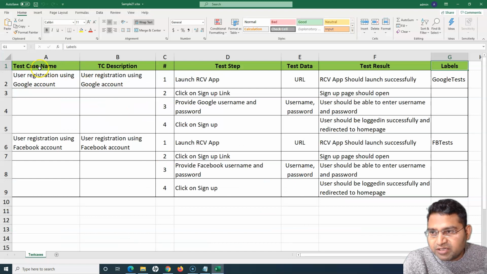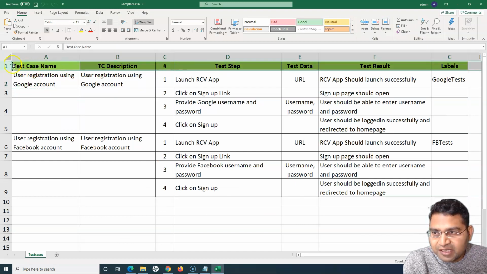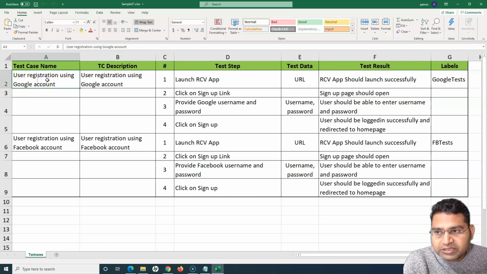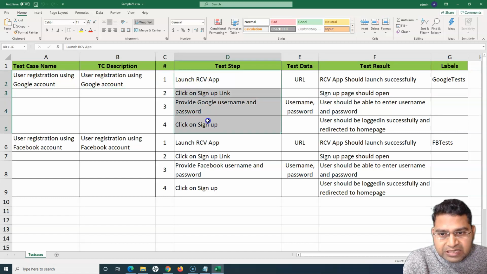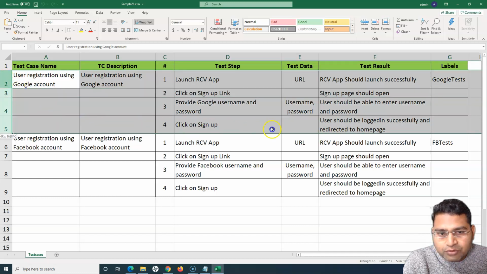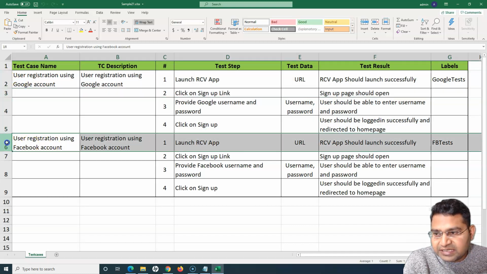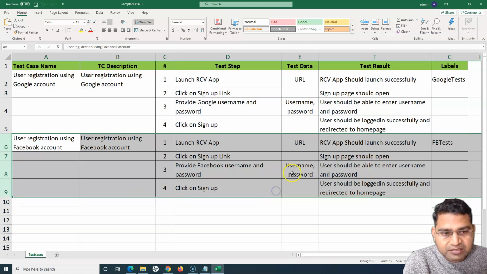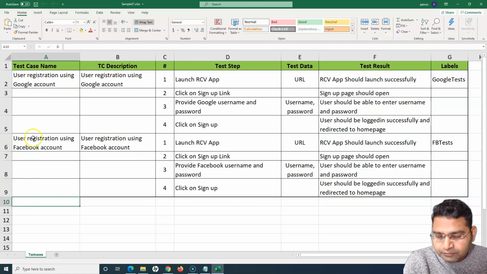So if I open this particular file, you can see the test case name I have provided, right? So these are all headings which we will ignore while importing. Okay, because we don't want to import the first row. We'll start from the second row, because the second row is the test case that we are trying to import. This is the test case description. These are the test steps and the test data, if any, the result, and I am adding the labels to this particular test case. Now these 4 rows here are one test case. Then the second test case starts from row 6, and this is how the test case will be added, right?